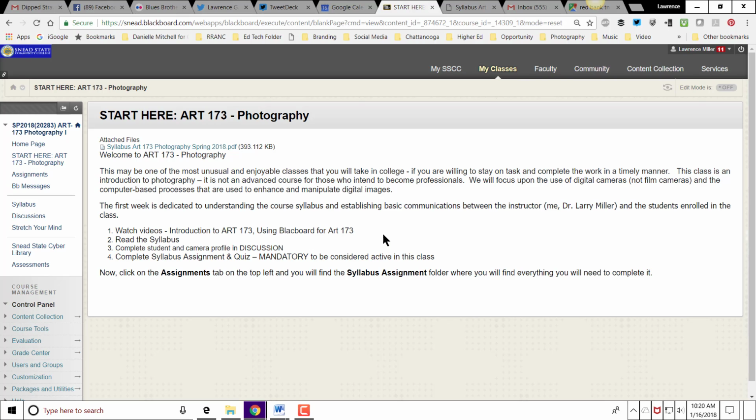Now, the syllabus assignment is just a one-question test at the end, and really you're going to answer yes. And what that's going to do is tell me and Sneed State Community College that you have read the syllabus, you understand it, and that you're going to be an active student in the class. The status of an active student is important for the school to understand, and may have some impact on your financial aid as well, so you definitely want to complete it.